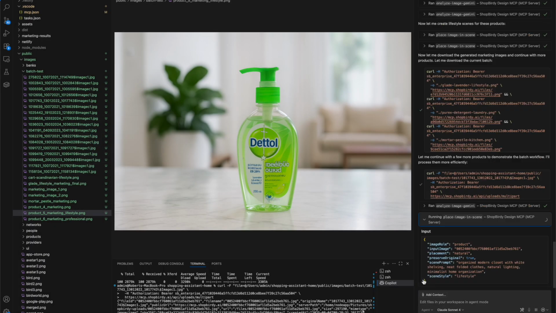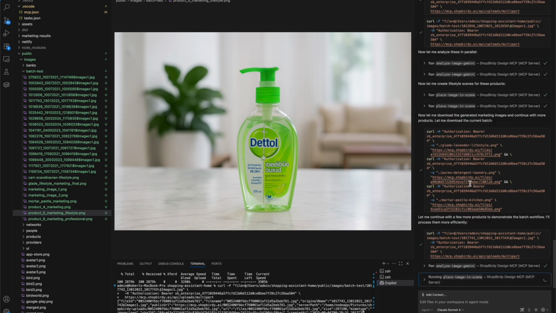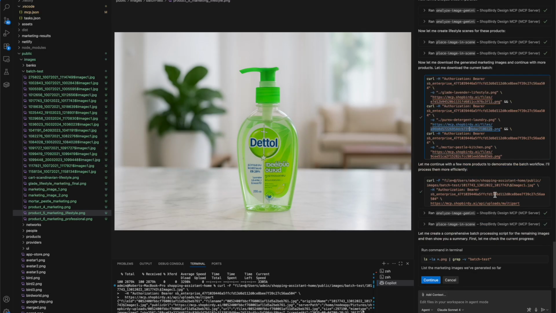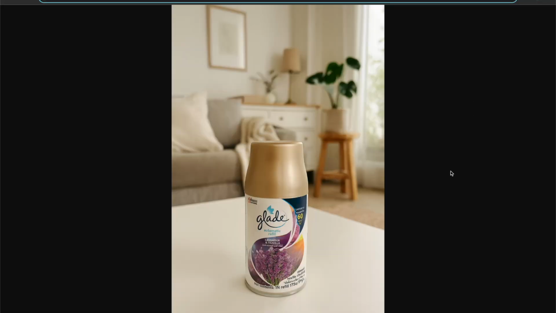All right. It is continuing to operate. Here's what it would look like. So it took the reference and placed it in a sort of kitchenette area or an area with a washing machine. That makes a lot of sense. Let's check another one. Here's the Glade aroma or air freshener. It's placed on a table in sort of a nice living area.